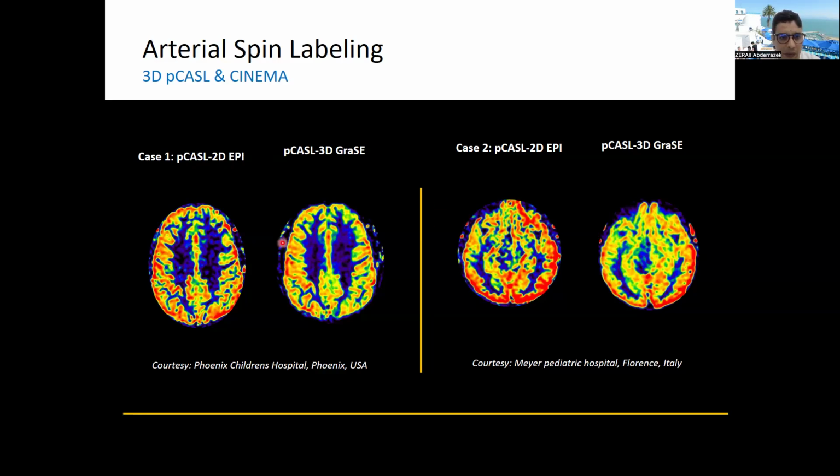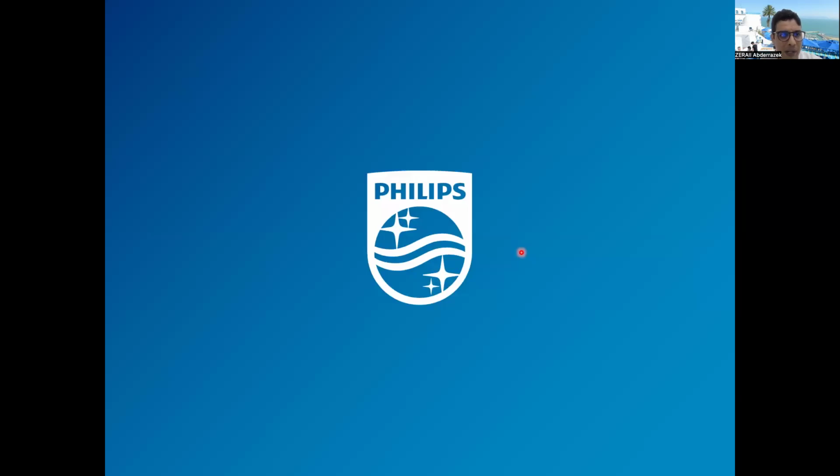So we also have, for example, this case, which talks about the pseudo-continuous ASL in 2D EPI and 3D GRASE, to see just the difference in terms of the color and also the mapping. So this is the part on pseudo-continuous ASL and arterial spin labeling.